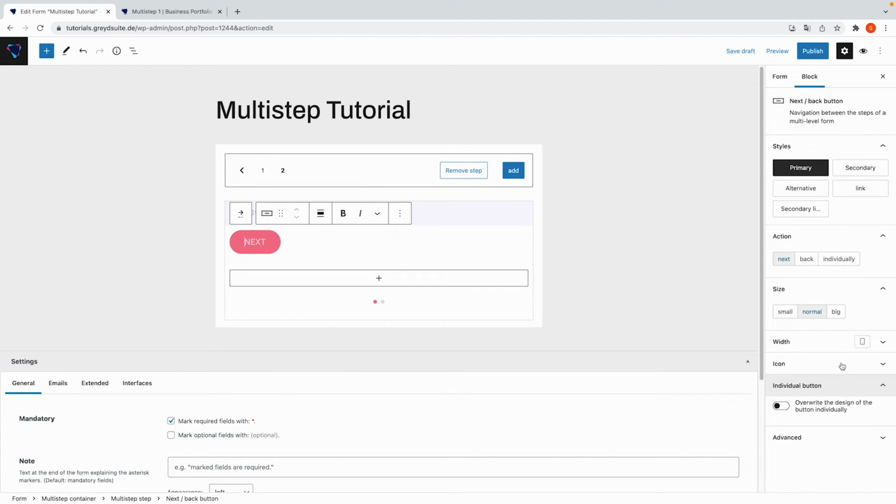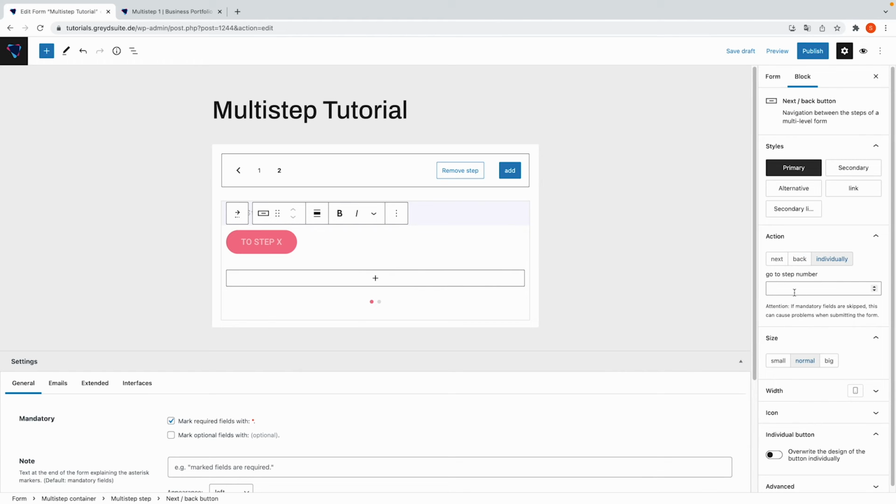The important setting is now what the button should do. You can define it as a regular next or back button, or you can also use it to jump to individually defined form steps. That way you can make the user skip or repeat a form step. What you need to take care of is to not skip any required fields, as otherwise the user will have problems submitting the form later.